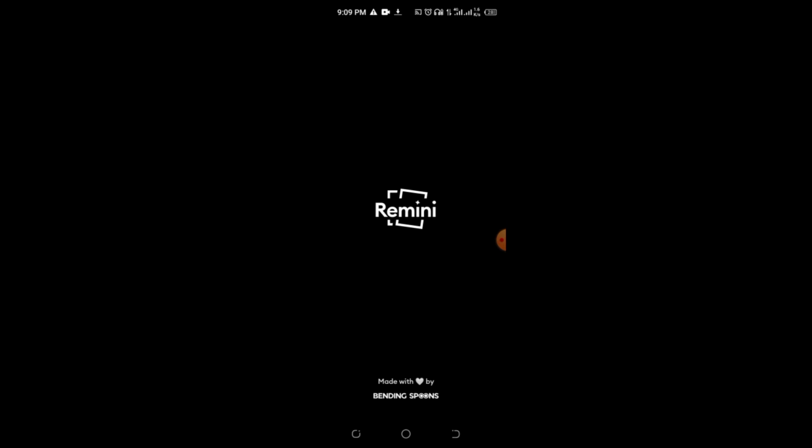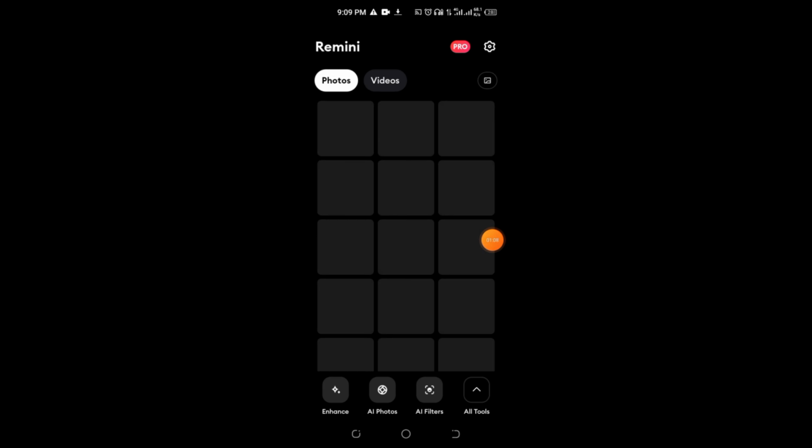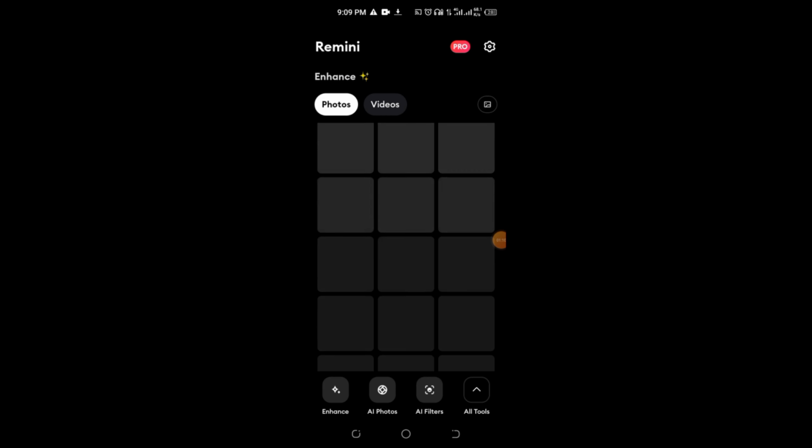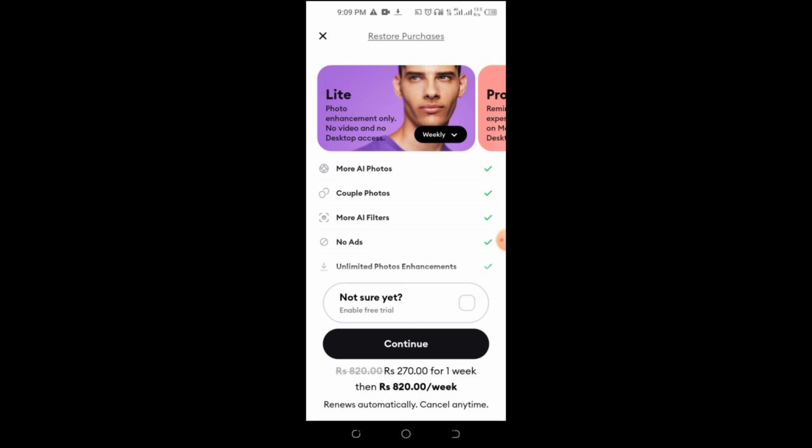Now here you can see Remini app not opening problem has been fixed. In this way you can fix Remini app not opening in your Android and iOS.